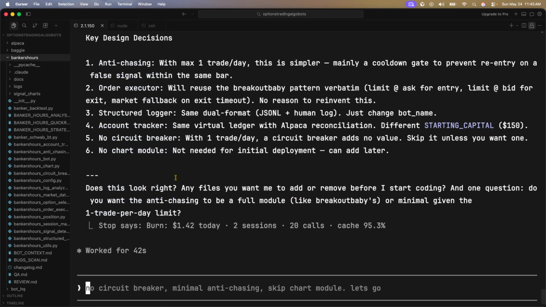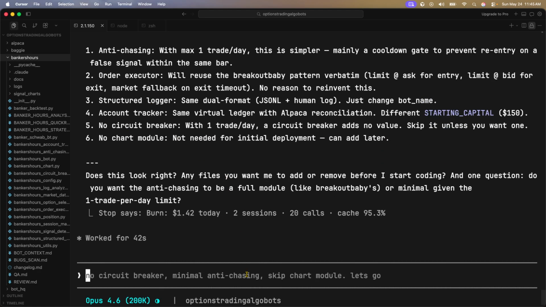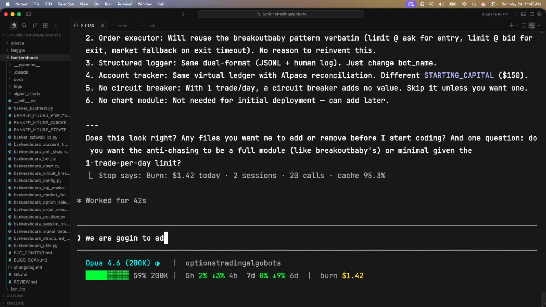All right, let's get this in. Max trade 1 day, simple main cooldown gets moved. Okay, reentry, order reuse. Okay. Yeah, we can skip it. No. We are going to add the chart module here, and everything else looks good. Let's get this started. Proceed.